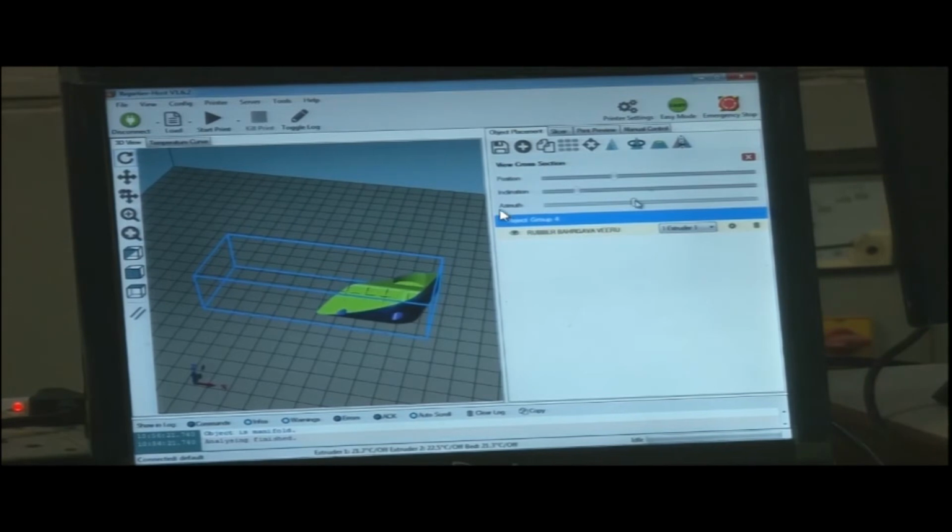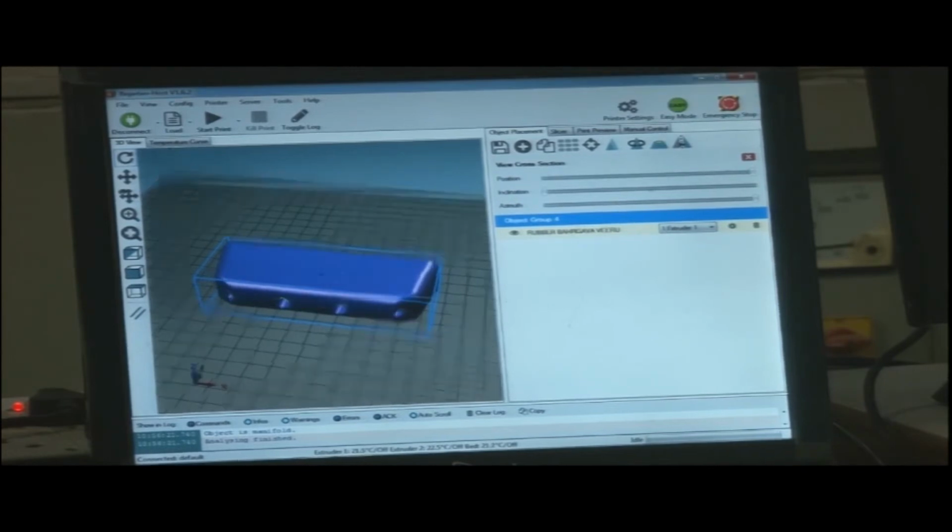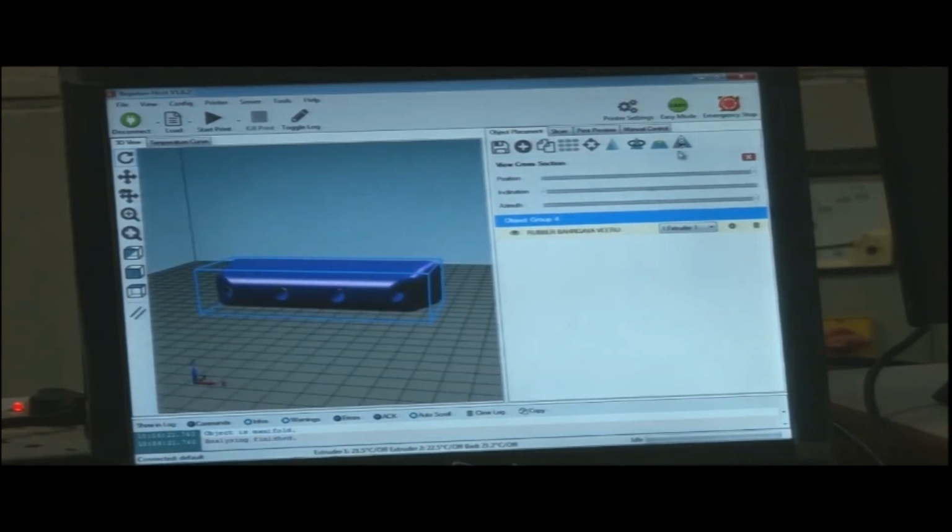So in this way, using these 3 tabs, we can see each detail. For instance, there are multiple features, deep features or intricate features in this job. We can see what is there inside the job, provided the CAD model has all those features. Now this is the actual part.